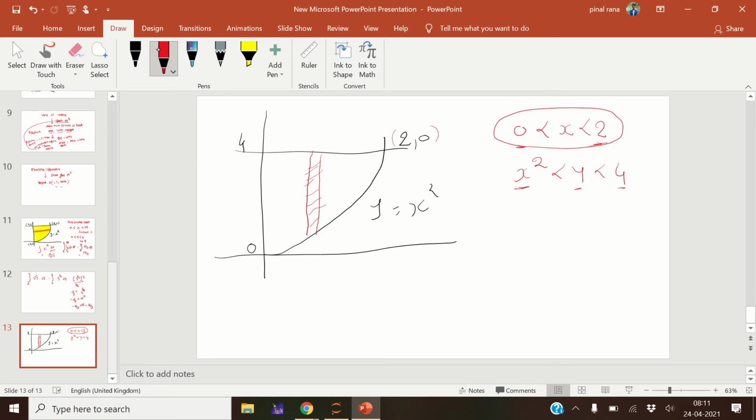Okay, now we have to do the same thing that we did earlier. Our lower limit is x square, so we need to write x square to 4. This is our y limit, so we need to write dy. Then x limit is 0 to 2 and this value is dx. Okay, so integration 0 to 2, constant, and when we put the limit of that, it is 4 minus x square dx. Okay, now what is the answer of this?